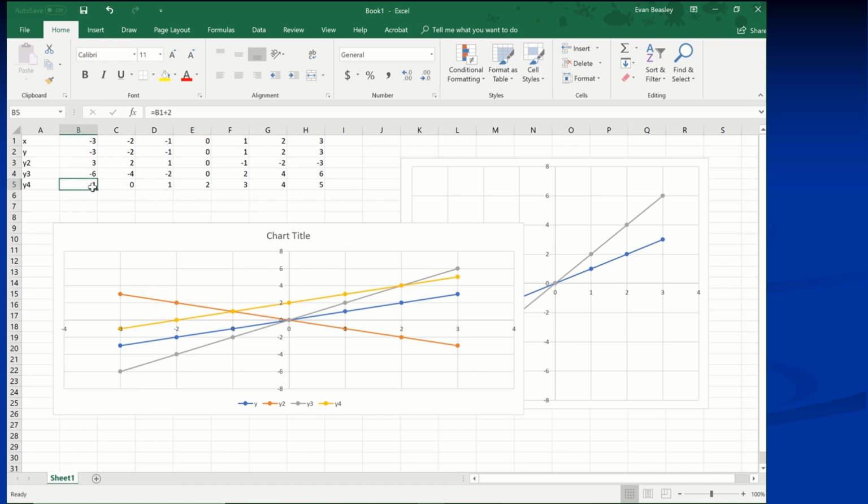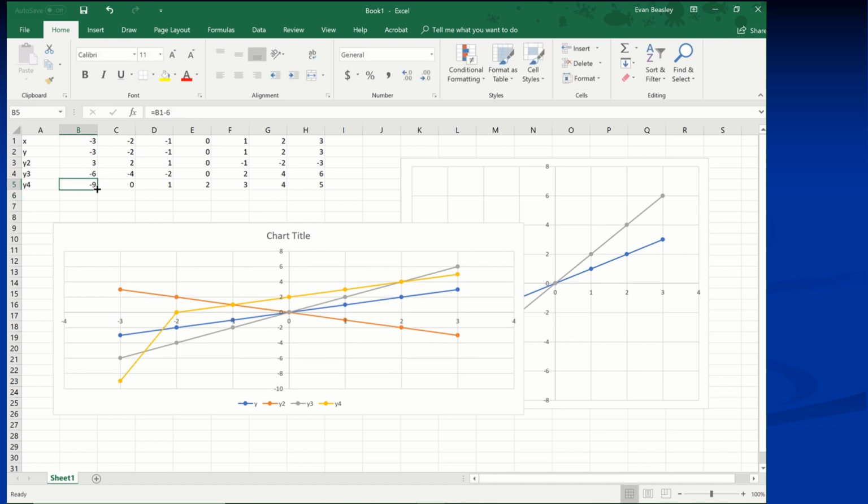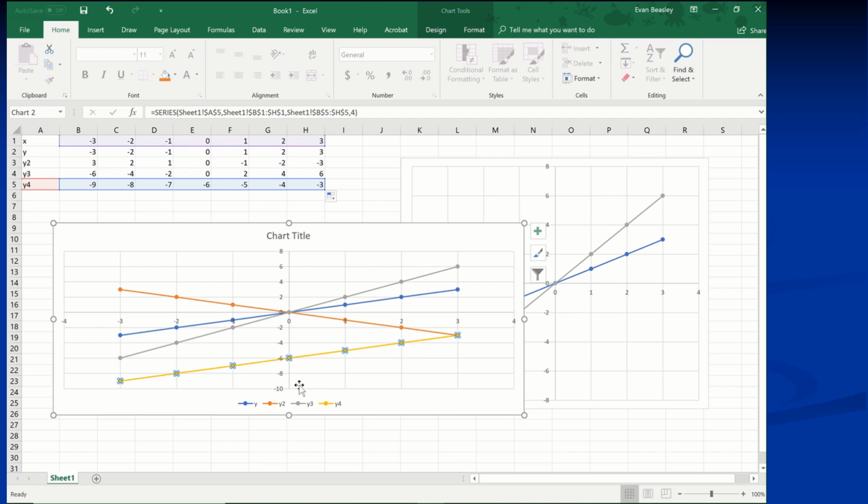+2. If I were to change that, and I could, let's say, take away 6, I can quickly redraw that, and we'll have a look at that new intercept, and you can see that that's the y-intercept, and you can see that it's crossing that line down there.